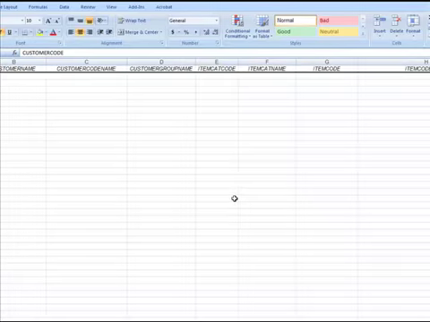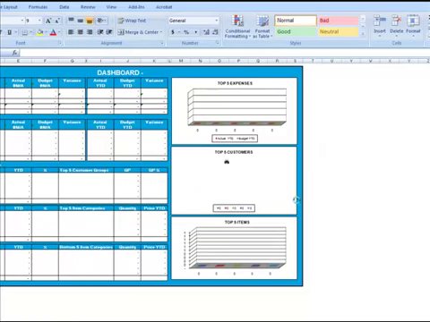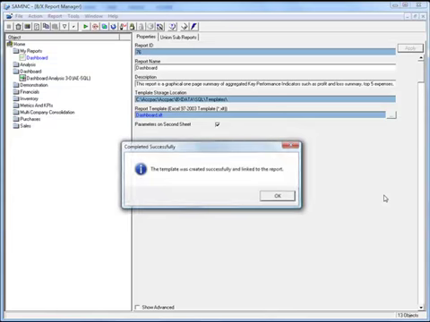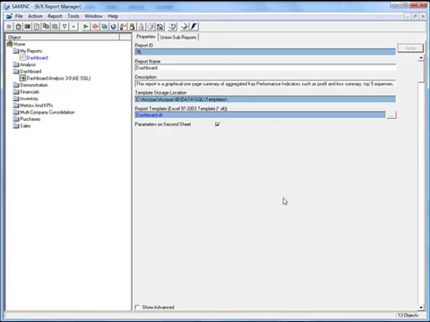Now the template begins to generate, and this should take a few moments to complete. And finally, we receive a notification that the template was created and linked to the dashboard report. So now when we run the copy of this report, the dashboard will generate and open directly to the dashboard worksheet. So to recap, Sage Accpac ERP now includes Sage Accpac Intelligence, a powerful reporting and analysis tool.